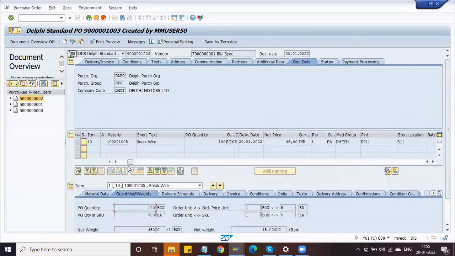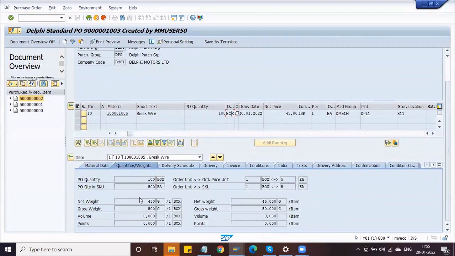And how much quantity we ordered: 100 boxes, right? What is the stock keeping unit? 500 eaches, because one box equals 5 eaches. That's why the stock keeping unit is 500 eaches. And what is the net weight?